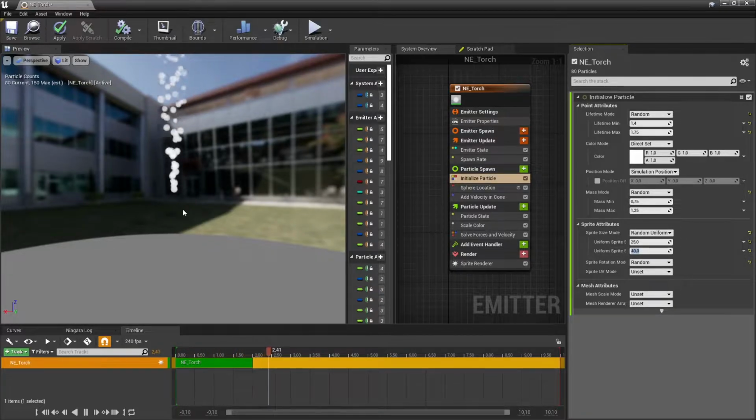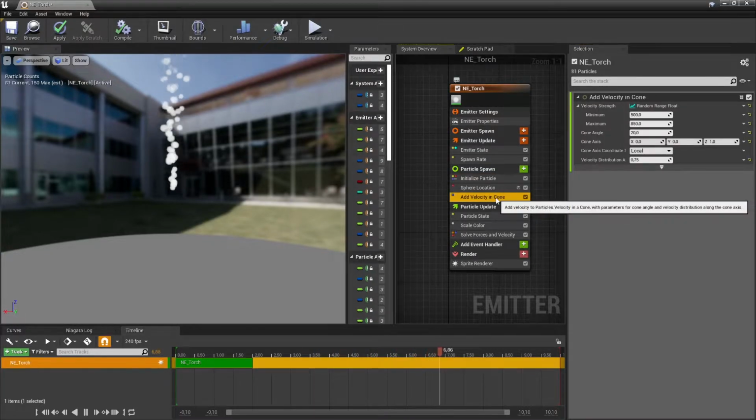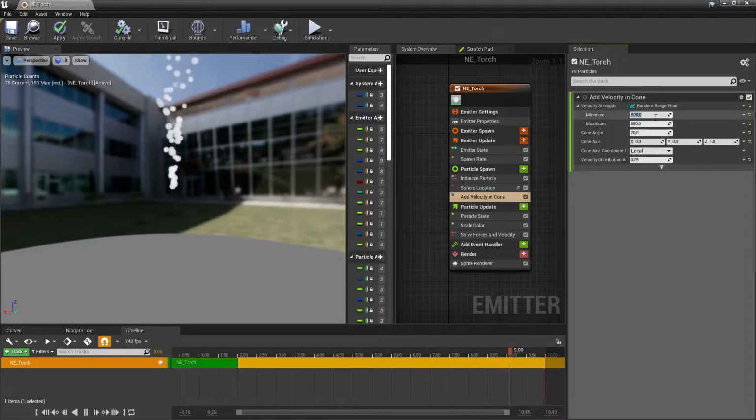Next, we will have to change the velocity of the particle under add velocity in cone. There we will change the minimum and maximum velocity to 100 and 250.